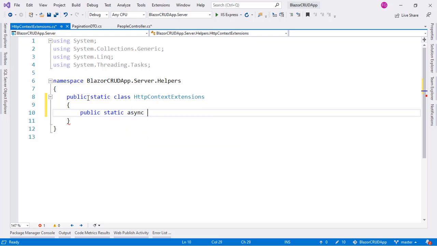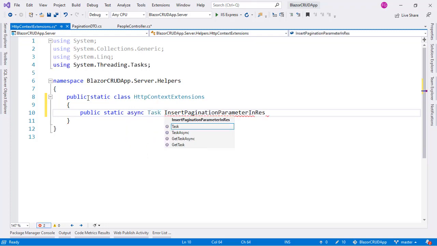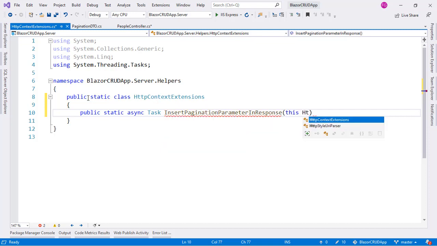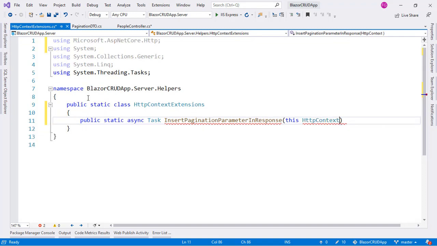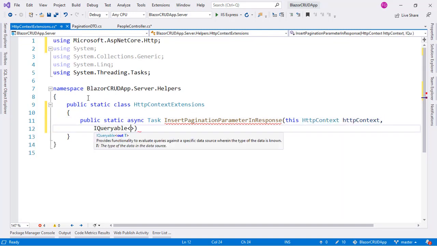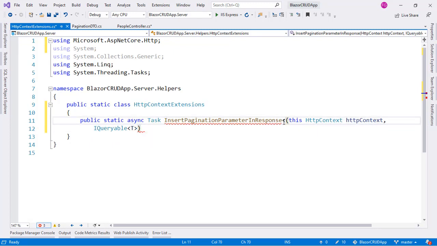And we're going to create then an extension method. We're going to call it InsertPaginationParameterInResponse, and we're going to extend HttpContext, and for that we need to bring this namespace. We're going to pass it an IQueryable of T, and we need to use generics here. We're going to use generics because this method will allow us to work with the pagination not only of people, but with any table of our database, whether it is people, invoices, addresses, or whatever.